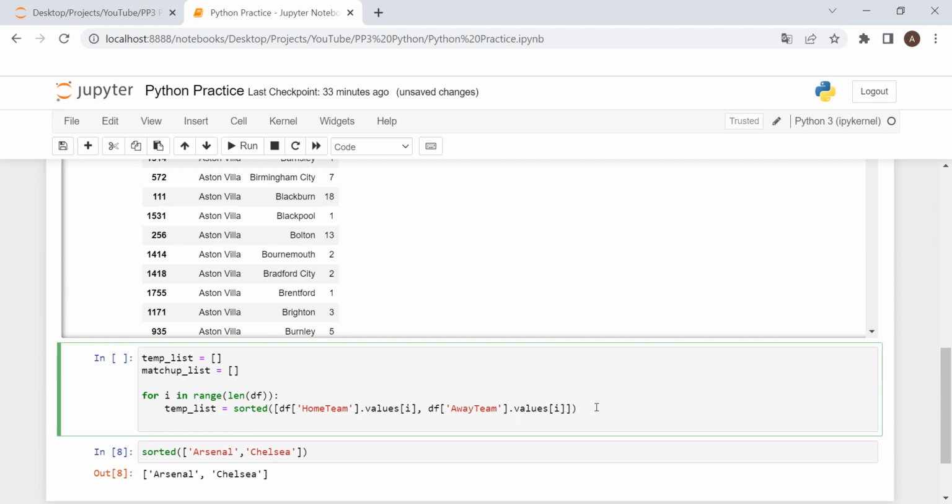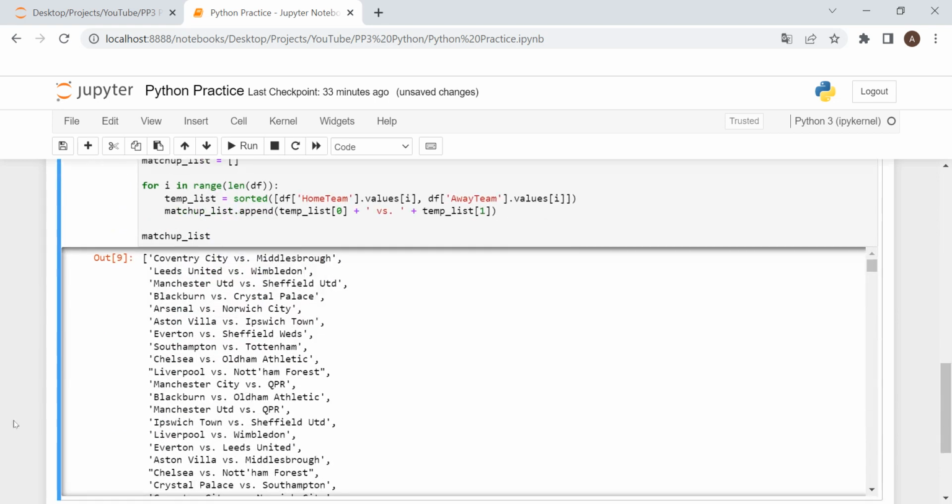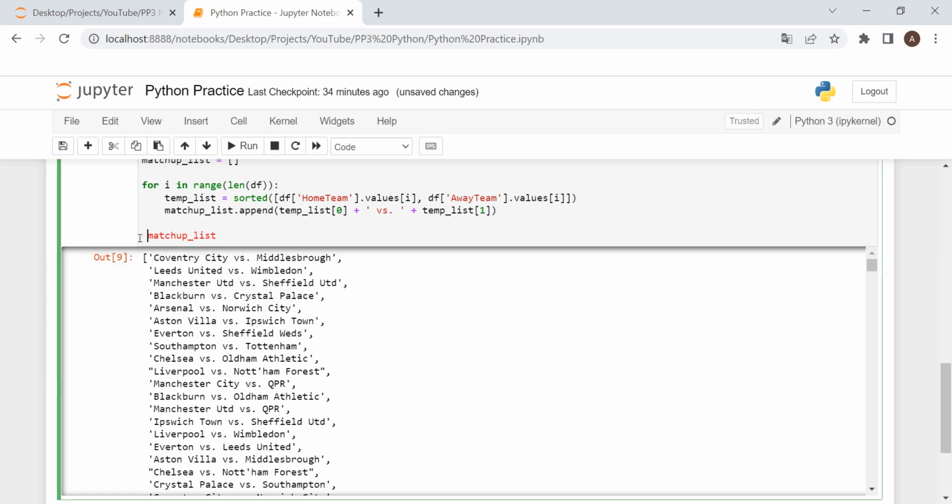So let's go ahead and append a string to our matchup list. And I want a nice, clean, easy to read string. So let's append the first item in that temp list, so temp list index 0. And we'll do some string concatenation here to make this nice and clean. So plus, and I'll say versus with these spaces on the end so it's not all stuffed together. And then let's add the second item in the list, so temp list index 1. And that should be all we need in our for loop. So let's come down here and print out our matchup list to make sure everything looks good. And you can kind of see the format of what we're printing out here. So that checks out. And we can create a new column in our data frame.